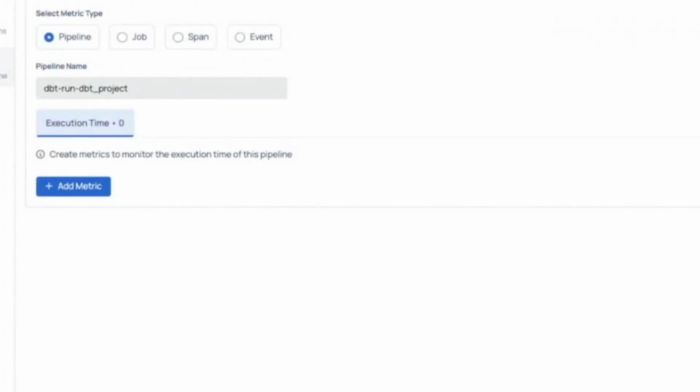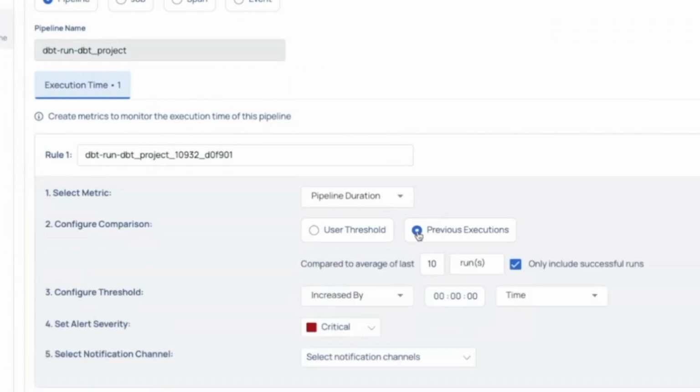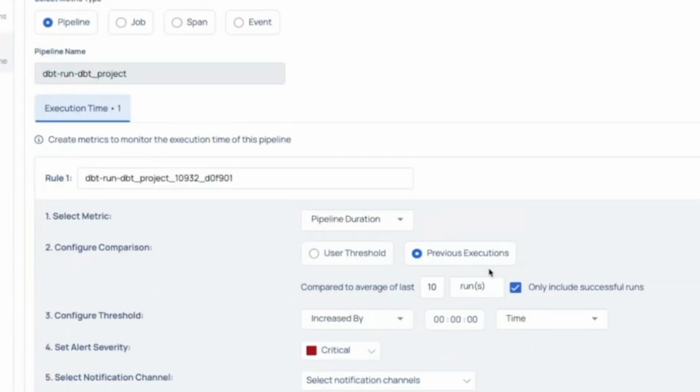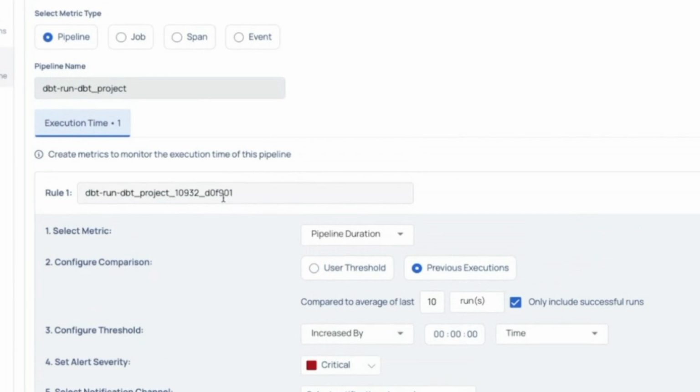We can configure monitoring policies on top of our entire pipeline or on top of any individual job nodes or span nodes or events, and we can add some metrics. So let's say if the pipeline duration is greater than 5 minutes, then give me an alert. Or if a particular job is running for more than 5 minutes or 10 minutes, or you can even compare it with previous executions, then you can get an alert generated. Similarly, you can do that on top of jobs, spans, or events, which will again help you to track the SLAs of your pipeline, right?